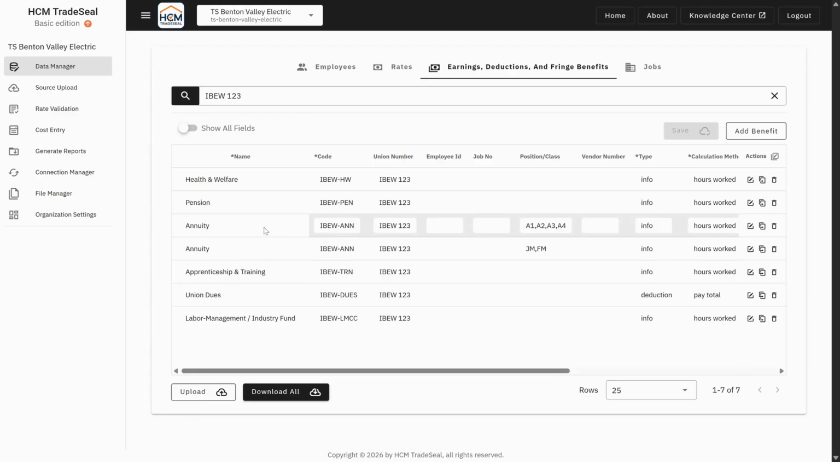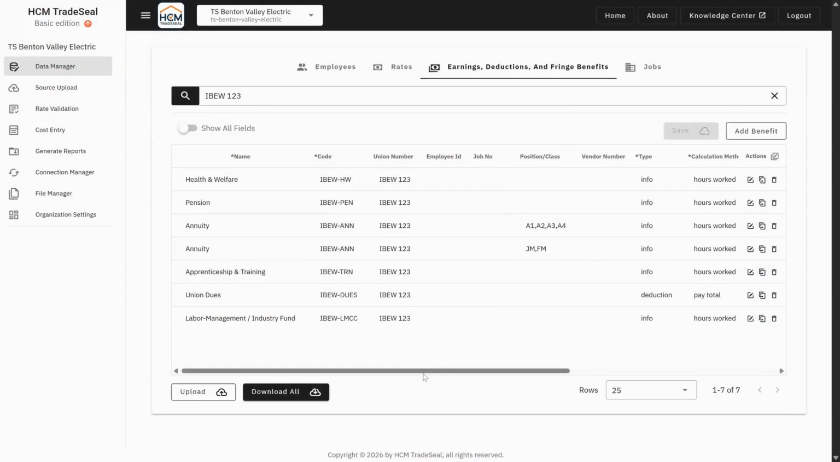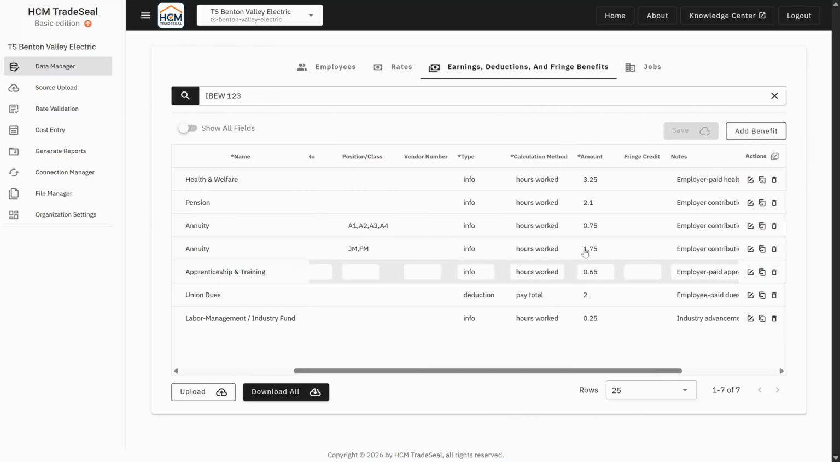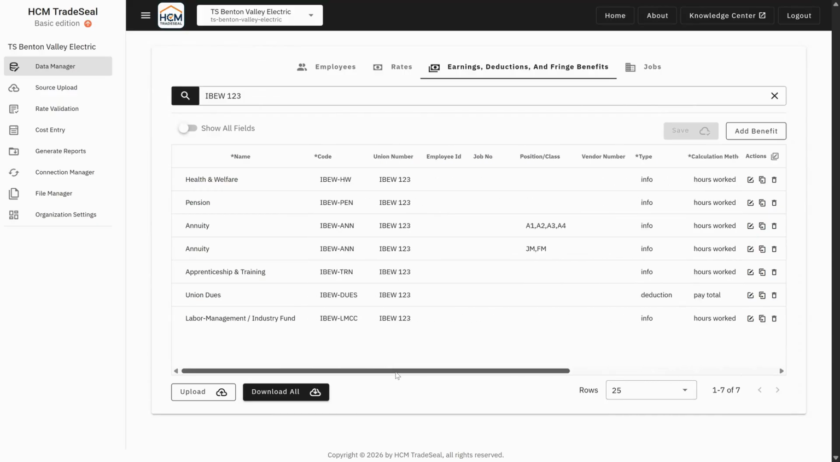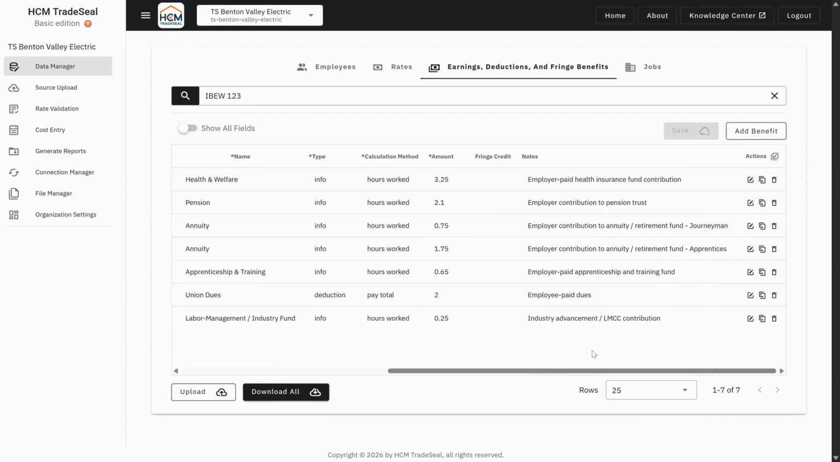So here we have an annuity. If you're apprentice level, I can put multiple classes on one line, which will save me some space in my data. So for apprentices, it looks like they get 75 cents an hour in their annuity. And in this example, journeyman foreman, $1.75 an hour. TradeSeal will handle and calculate that. For apprenticeship and training, it looks like I have another employer paid. It looks like that's also hours worked.